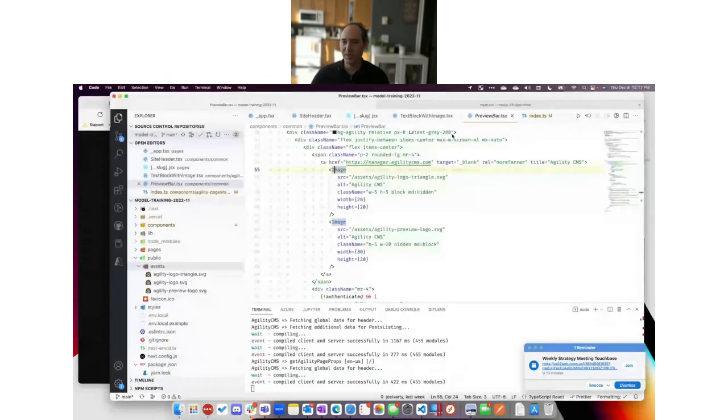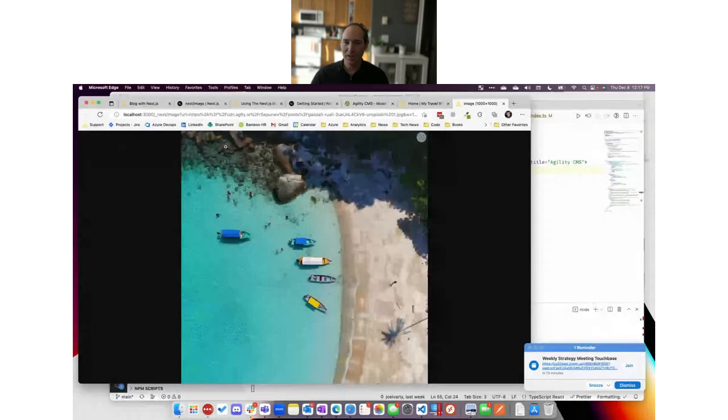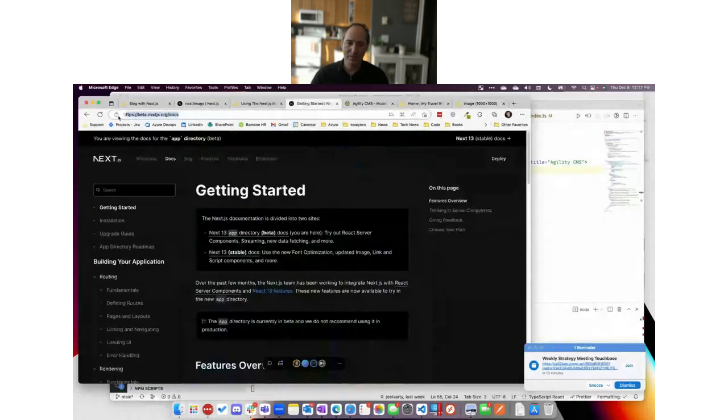That's the last production-ready Next.js feature I want to talk about. We have a few minutes left, so I want to jump into the beta stuff. The team that builds Next.js has these beta docs. If you go to beta.nextjs.org, this is talking about everything in the app directory.